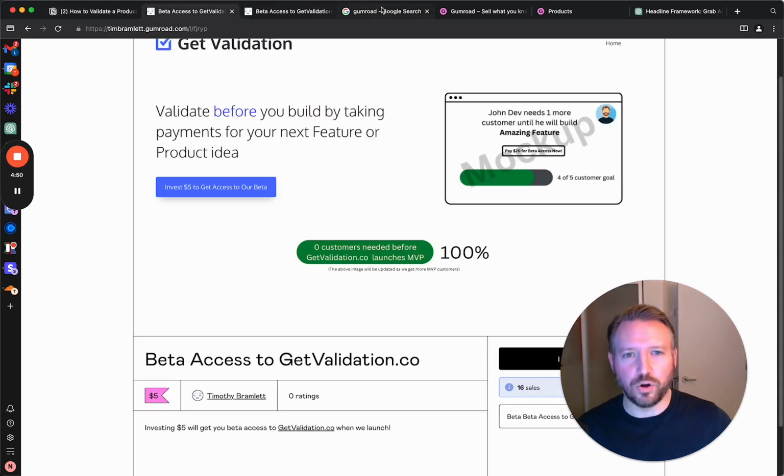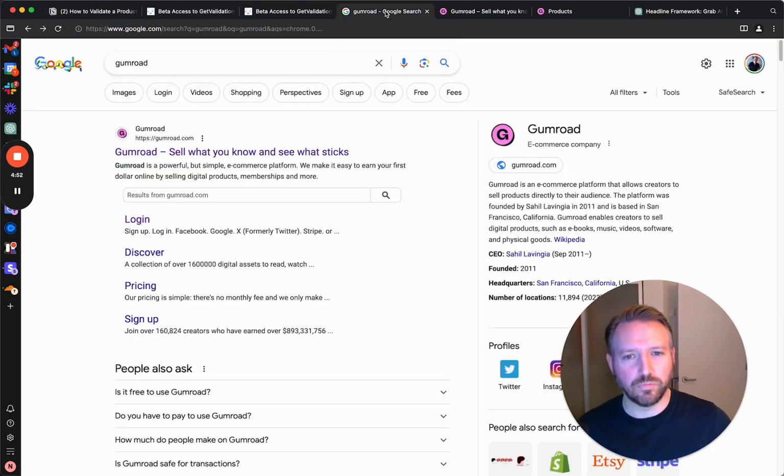I'm not going to go into a whole tutorial on using Gumroad to do this. It's really, really simple to use. In fact, it's interesting. Their tagline actually is "sell what you know and see what sticks." And that's kind of what we're talking about in many ways here. But it's super simple to use. You just go in there, you create a digital product, you can accept payments for it. Do I have any other tips? I don't think I have any other tips. It's super simple to use.